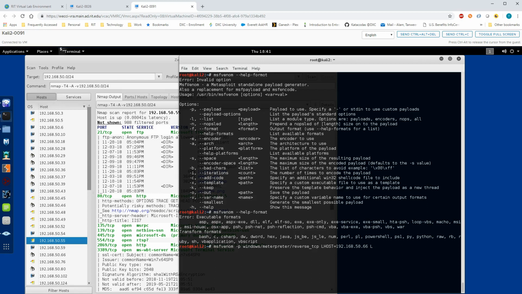And local port, let's set it to 8888. In the format I'm going to use ASP, and let's dump this content to, let's call it, evil.asp.